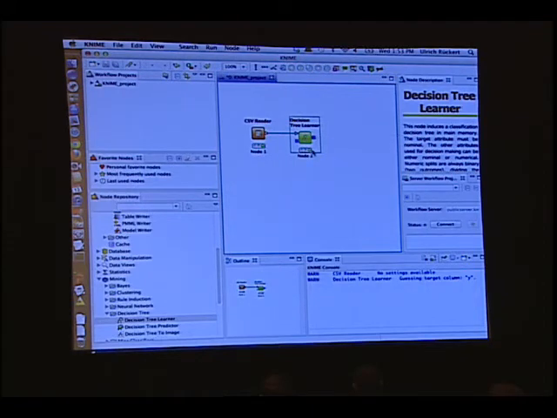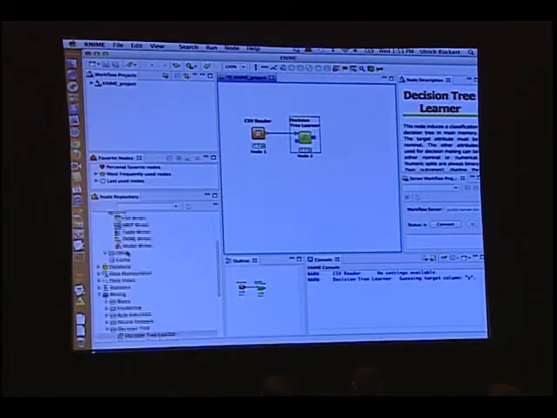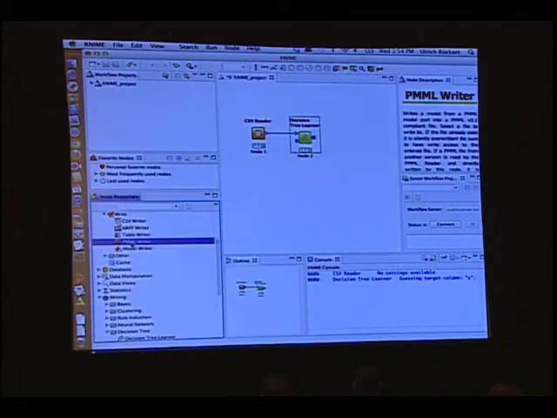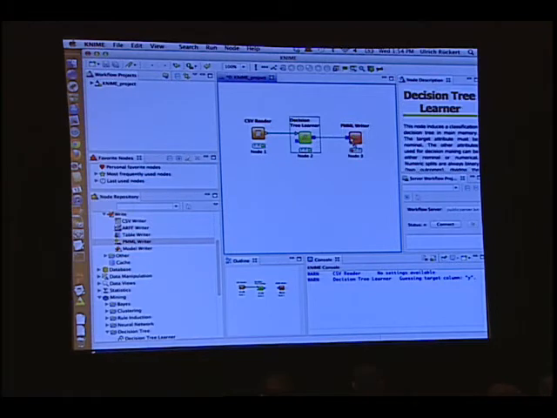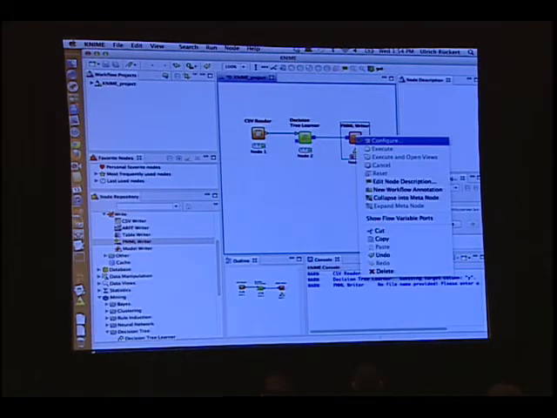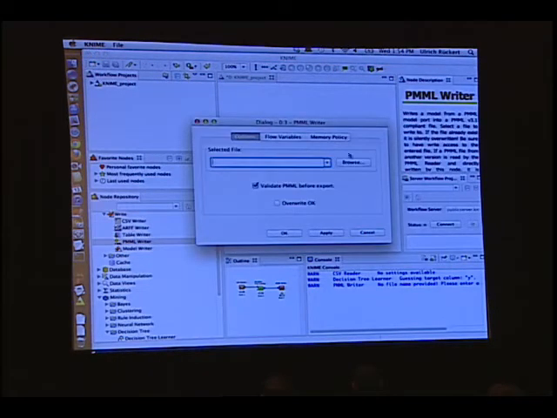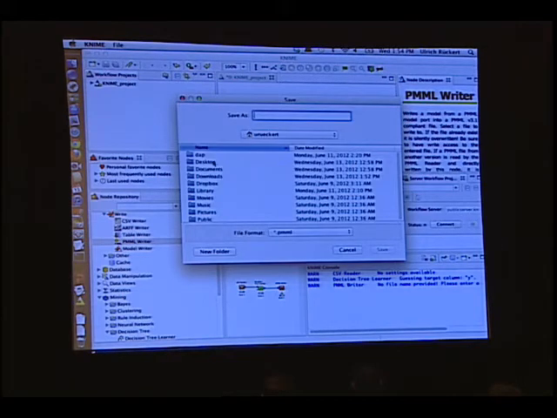And we get a green light. So KNIME has just learned a decision tree from the data I gave it. It's internally saved. It's not available as PML yet. So the next step will be to tell KNIME to export it into a PML file. Again, I need to connect the two. And again, I need to configure the writer and tell it where to save the actual file.